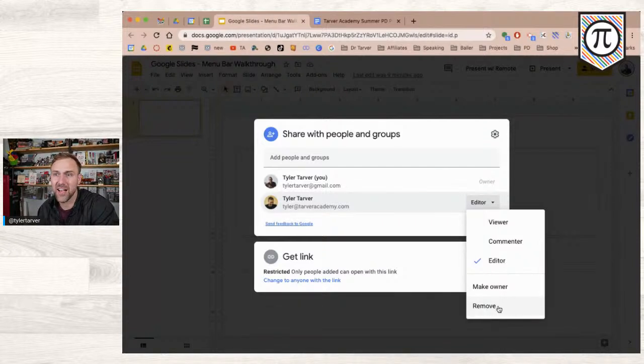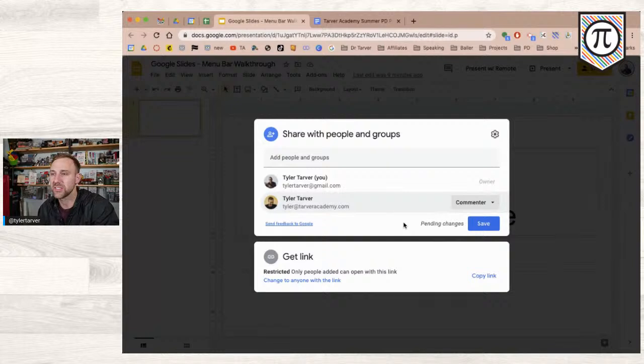And I can also just take off access. I can be like, boy, hit remove. I'll make them commenter. I don't trust this guy. Okay. Now, this is what I'm going to show you. Underneath it, see this? It says restricted, only people who added can open the link. So only me and the dude I shared it with, myself, can get access to this as of right now.